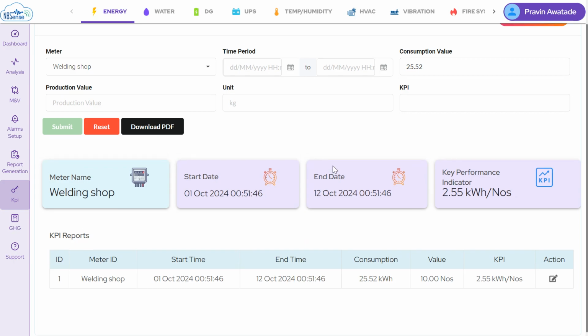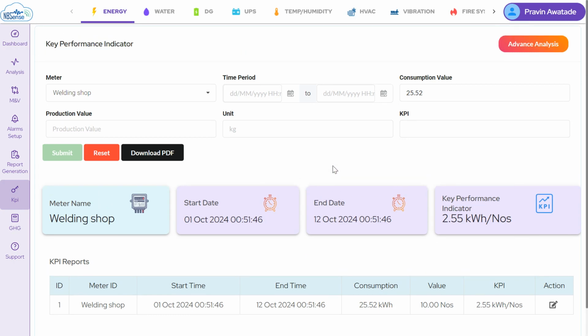The first one is the SEC, specific energy consumption. We can figure that out from here. We can add this number of meters. We can set different values, different time periods, and all, and we will get a report. So quick reporting, or KPI reporting, is possible.